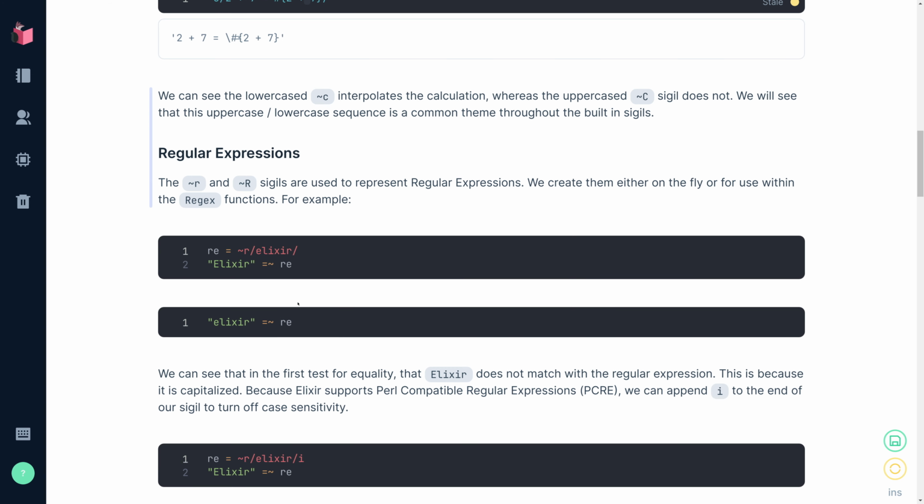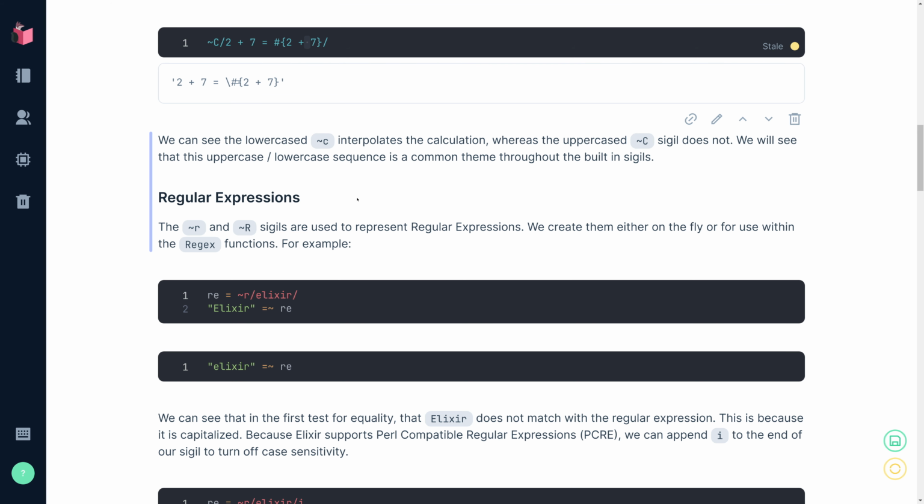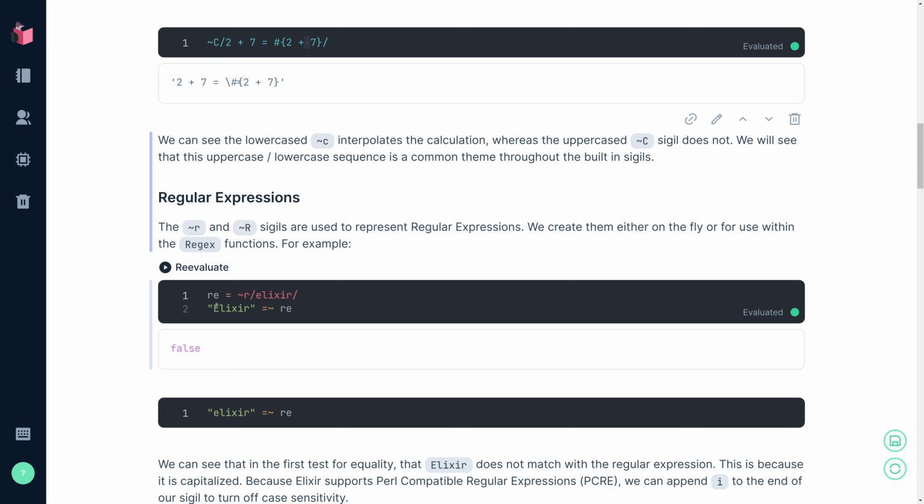Probably. Yep. Okay. And then we have regular expressions. We're not going to be covering a lot of the regular expression stuff here, but we can cover the fact that the sigil produces regular expressions. And this is a fun little operator. I guess this is the regex match operator. I don't think I've ever used it. I think I saw that first in Perl and then in Ruby.